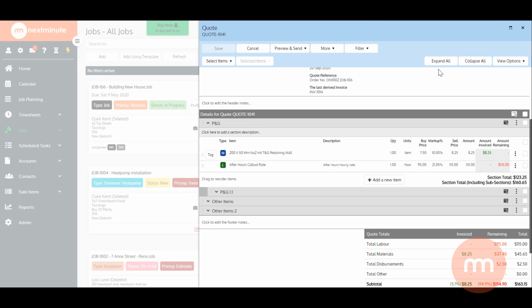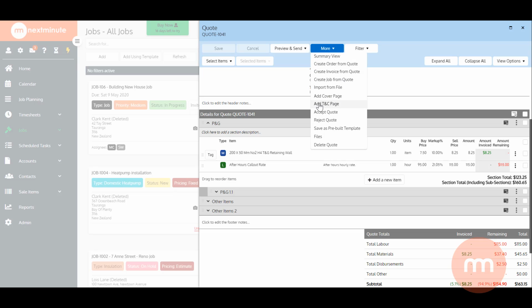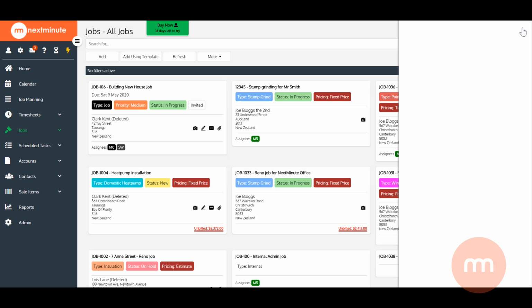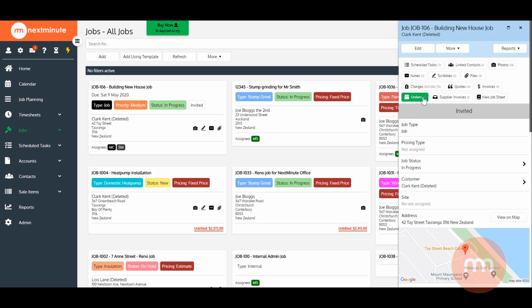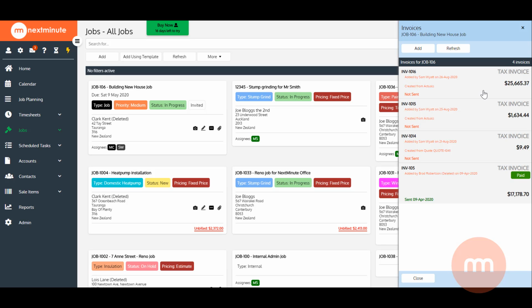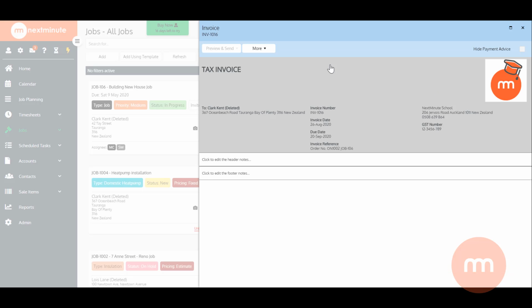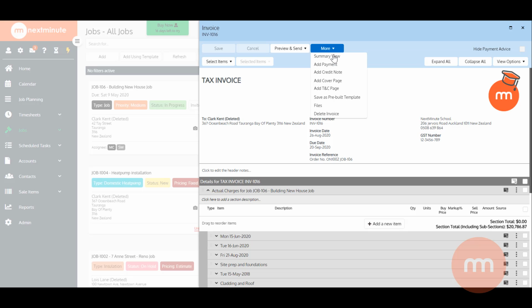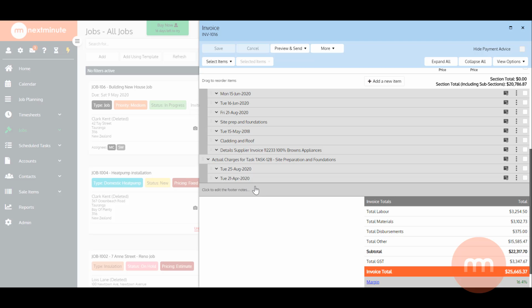And also applies if you want to add terms and conditions pages, which can be done via more, add T&C page. We are actually adding an example terms and conditions page to NextMinute, so if you want to maybe use that as an example and build off that, feel free to do so. Now what I've just shown you with the quote is exactly the same if you go into an invoice, an order, or supplier invoice. So if I go into an invoice as an example, open this one up, then you'll see the same kind of options: add cover page, add T's and C's page, and the header and the footer notes can be edited as well.